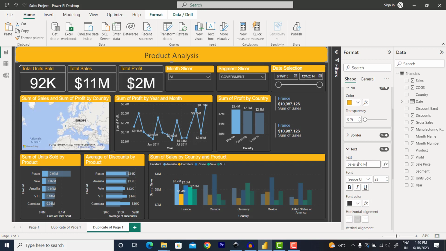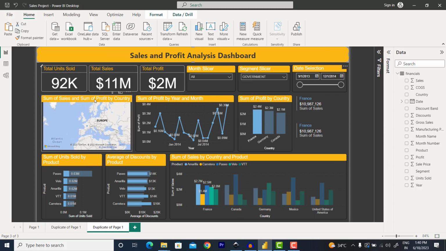sales and profit analysis dashboard, and you can make it bold. So this is it. And now at last I want to do something with the map.